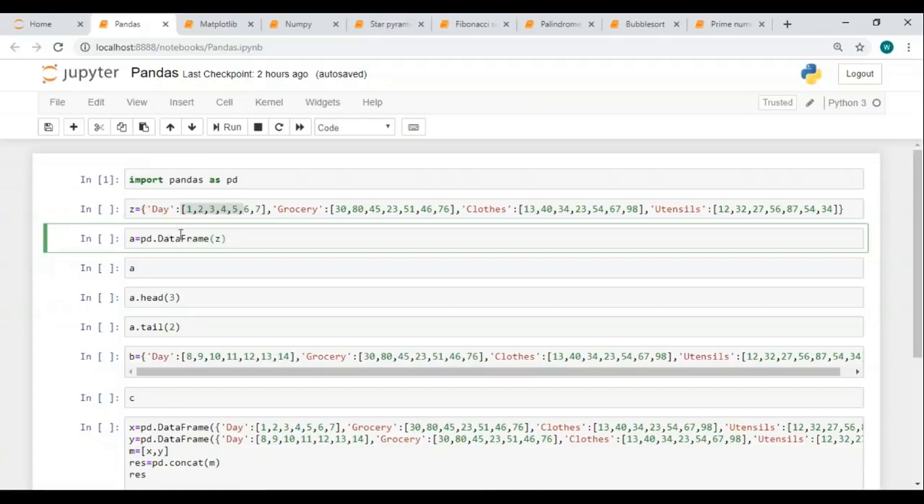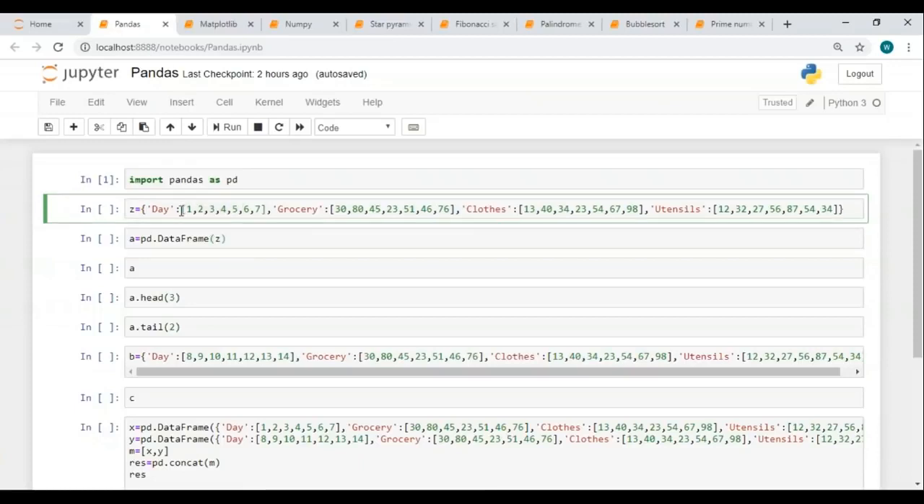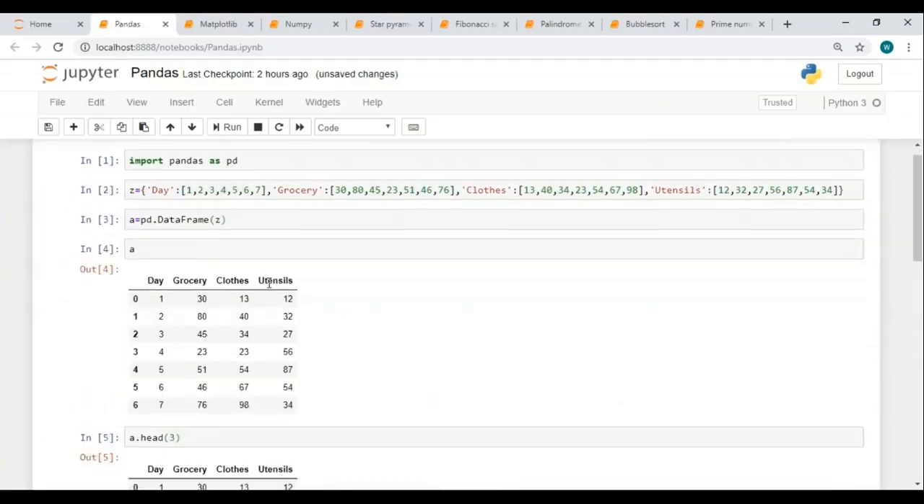Now moving on towards how to create a data frame. All I have done to create a data frame over here is given a name to my data frame, and then I've used pd.DataFrame and given the name of the dictionary. Now let's hit run and see what happens. So here I'm creating a data frame for a supermarket where I want to see on each day how many items of grocery, clothes, and utensils have been sold. And here I've specified the day as 1, 2, 3, 4, 5, etc. And I've given the index values as well.